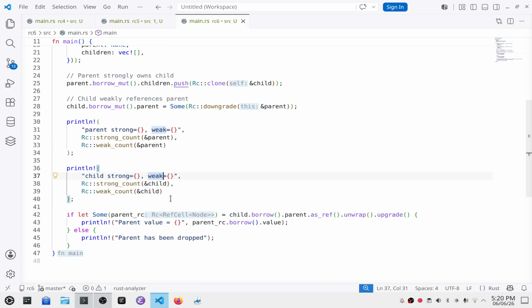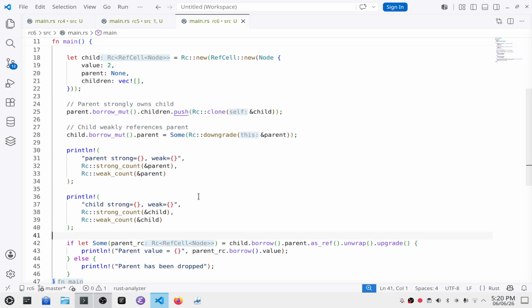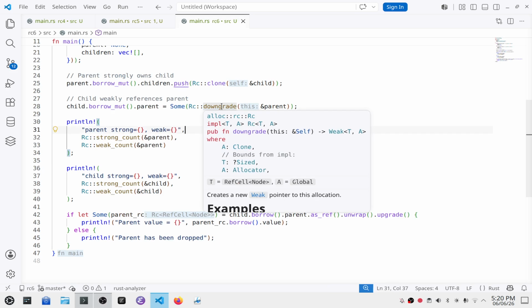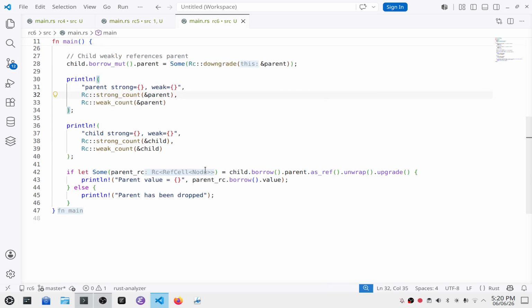Now, here, what happens is if you have a weak pointer, then you cannot use it directly. You need to upgrade it. The weak is downgrading it. When you downgrade the RC, it becomes a weak pointer. But to upgrade it, for example, if you mouse over it, look, it is returning weak. So when you try to use the weak pointer, it won't work.